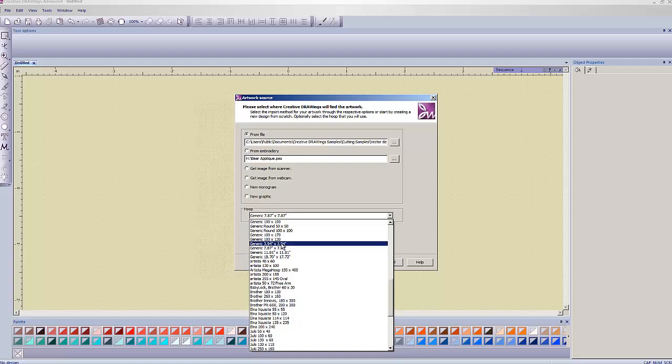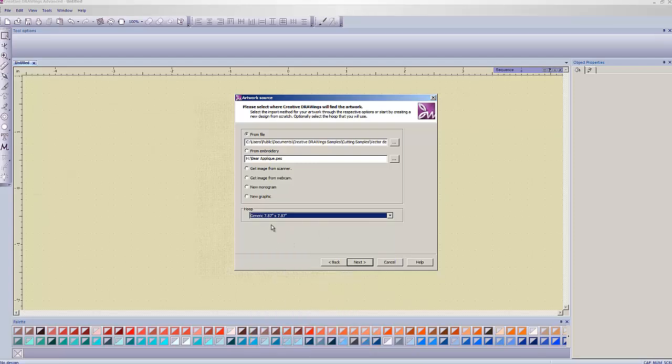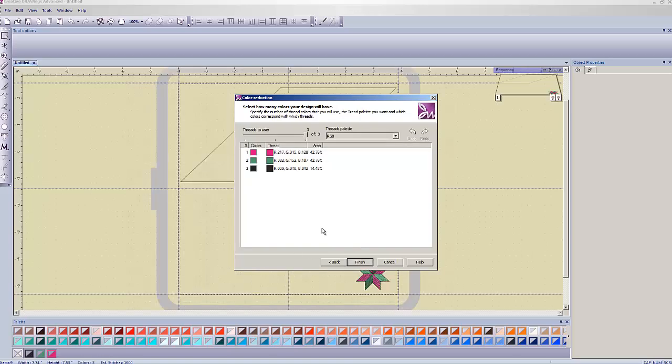It drives me nuts that they don't have Baby Lock branded hoop names in here. But that's because this isn't a Baby Lock product, so that's why it doesn't have it. But anyway, we're going to do generic 7.87 by 7.87, and that's the 8 by 8 hoop on an Elissimo. Anyway, so we're going to hit next and just hit finish here.